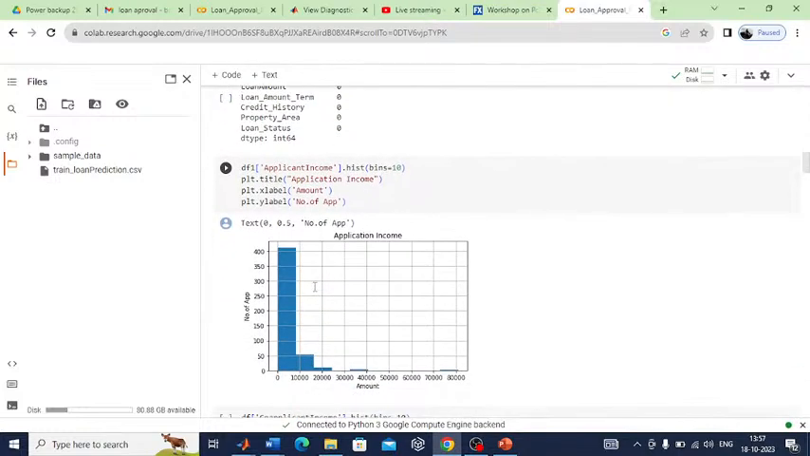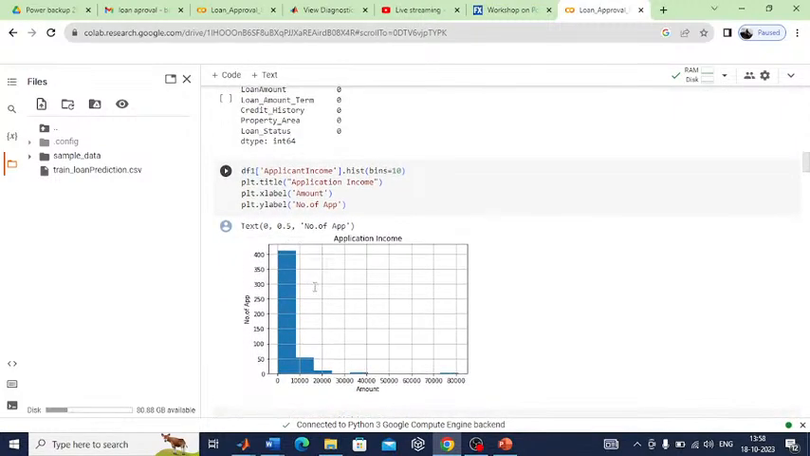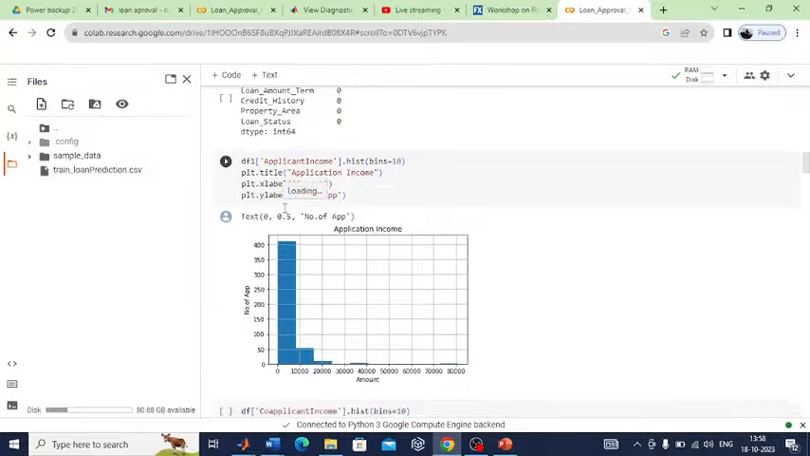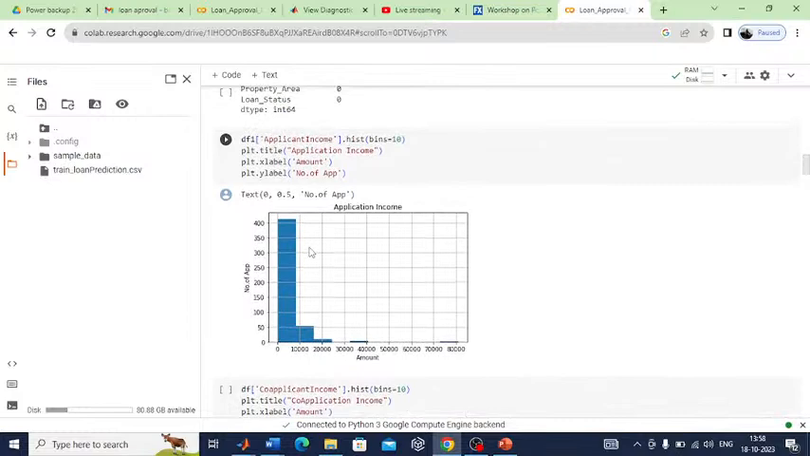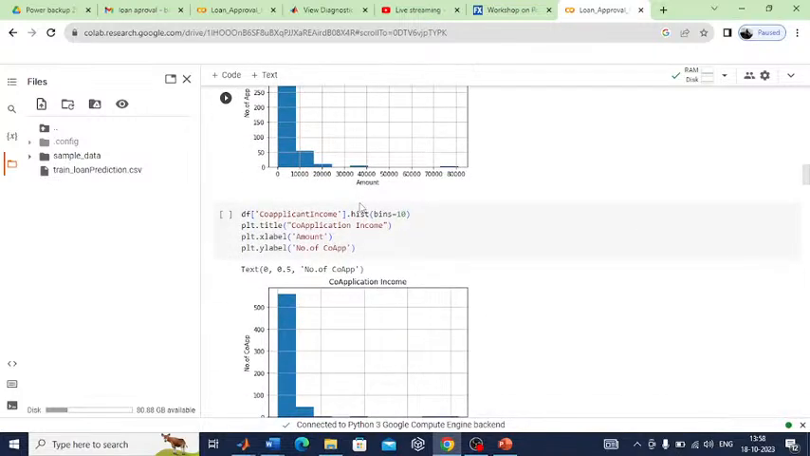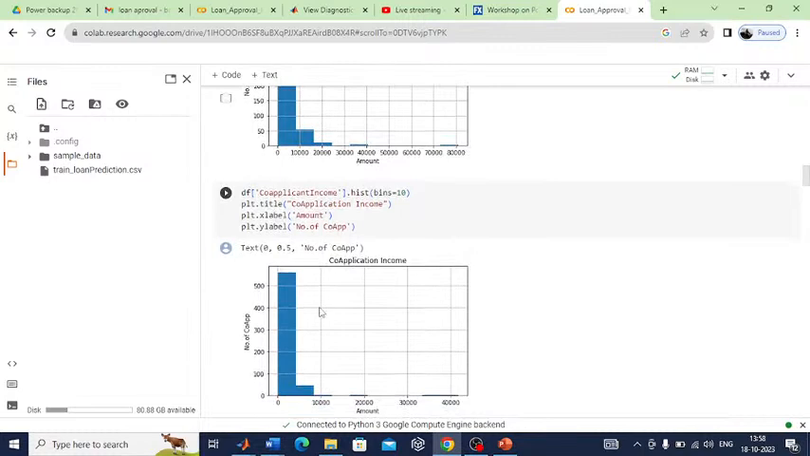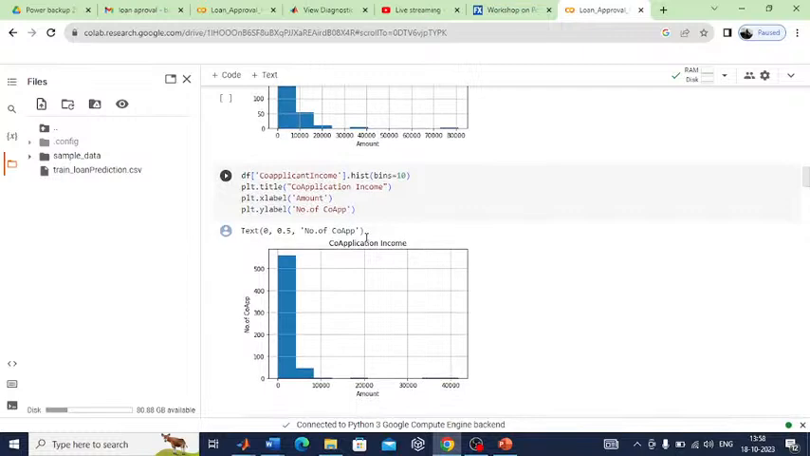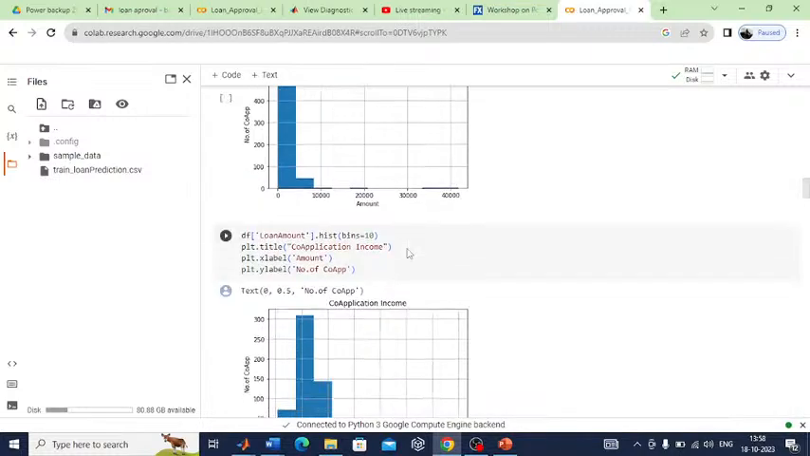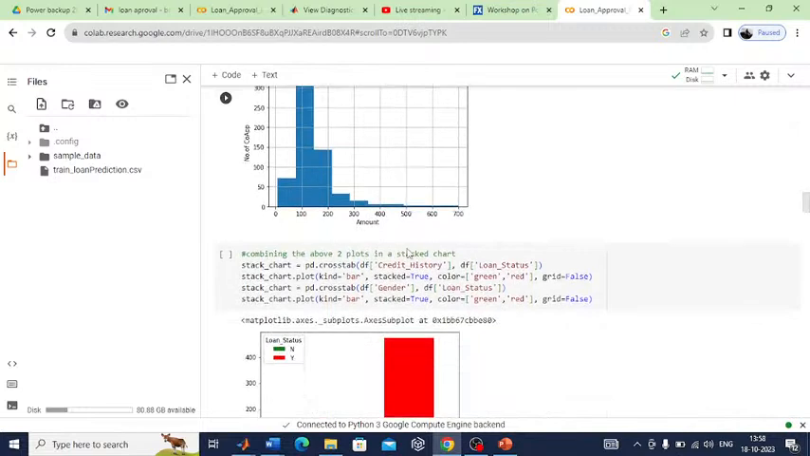After that we go to the visualization step. Here we are creating a bar graph between the amount and the number of applications. These functions are from the matplotlib package. So we are plotting the graph between amount and number of applications. The same thing is done between amount and number of co-applicant income. We are creating the same kind of diagram for different tables.